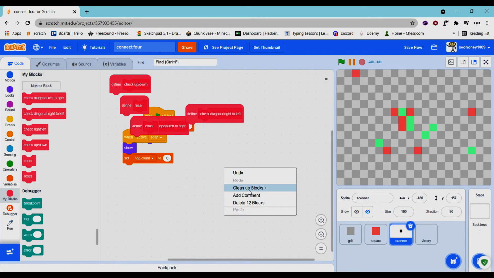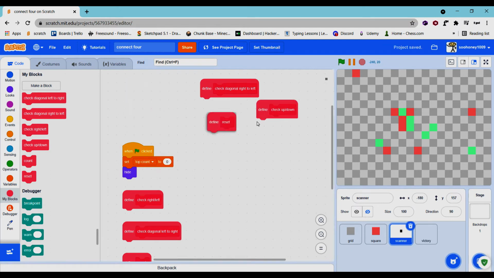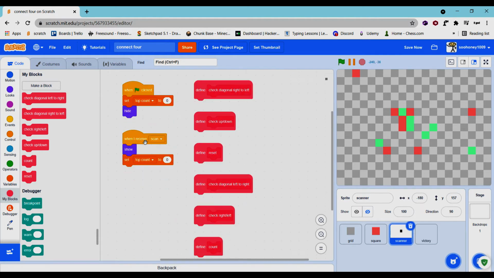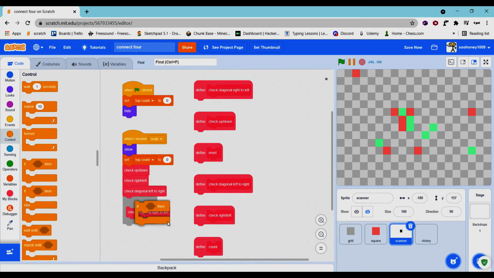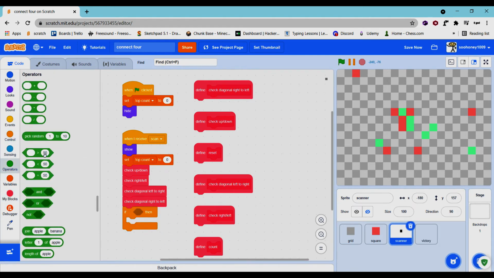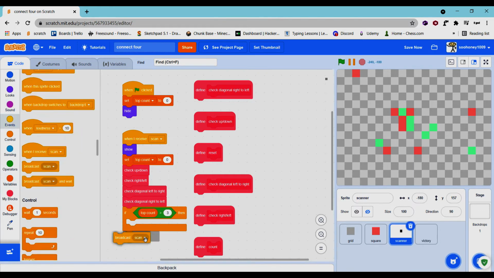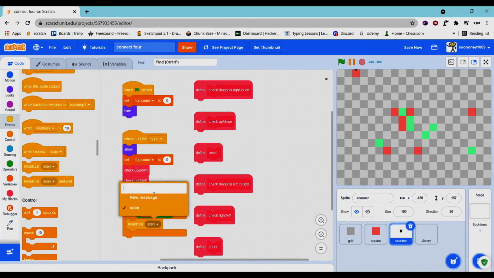And we can quickly organize these. I'm going to quickly move them all to the right and organize again. Okay, this looks fine to me. So you can get check up down, check right left, check diagonal left to right, check diagonal right to left, and we can get an if and greater than: if top count is greater than 3, then we can broadcast win. There you go, and then that's where the victory sprite comes in.